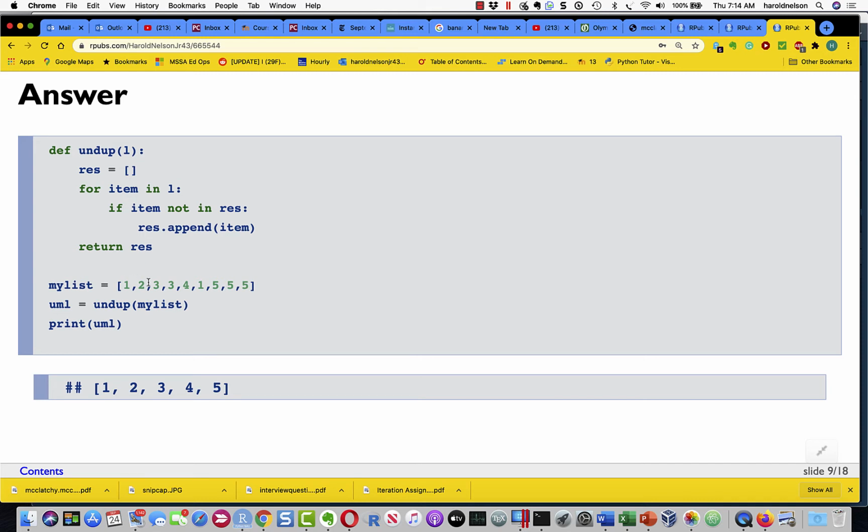Test it. My list is 1, 2, 3, 4, 1, 5, 5, 5. UnL is undupe of my list, and print UnL, and I just get 1, 2, 3, 4, 5. Note that the extra things have been removed. Okay, let's go on to the next exercise.